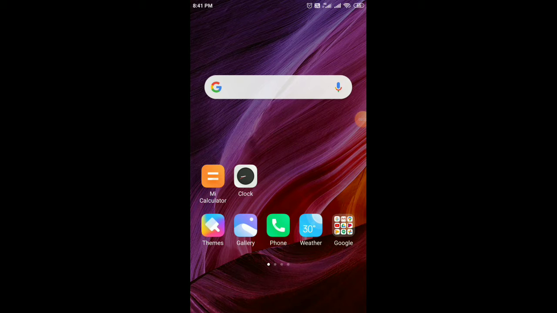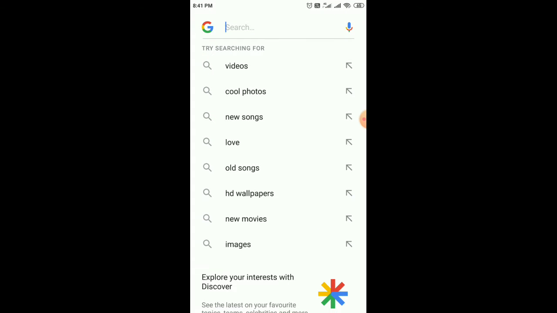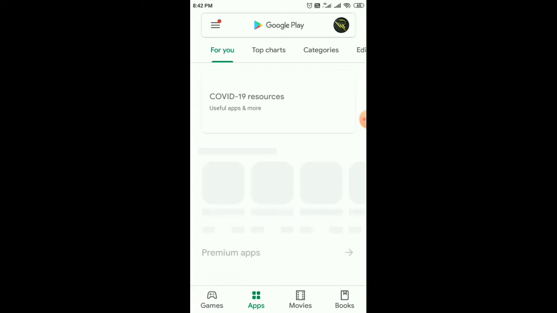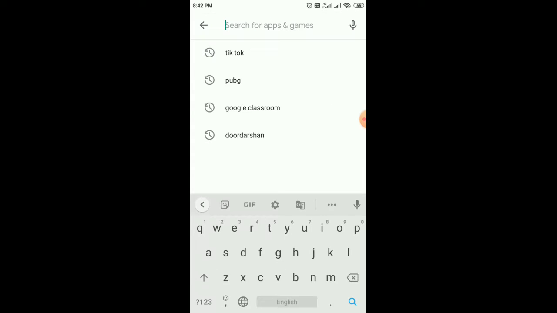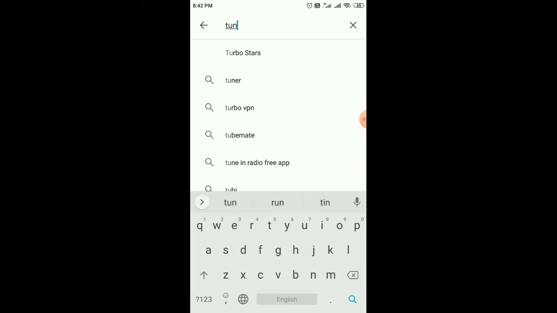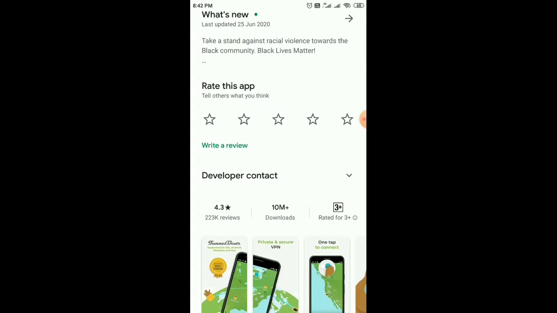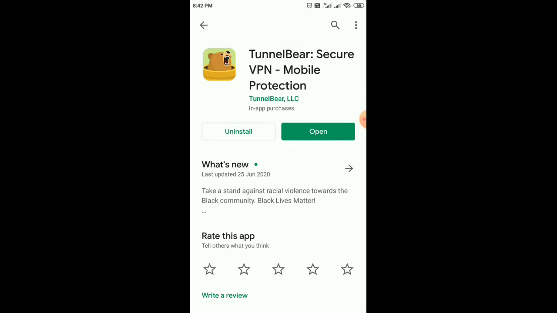So for doing this guys, you'll be required to open Play Store. And once you're inside Play Store, you need to install an application called Tunnel Bear VPN. This is a virtual private network or VPN application, and through this application you would be able to change the overall location of your Android device. So if you're in India, then you can change the overall location to US, Japan, etc.